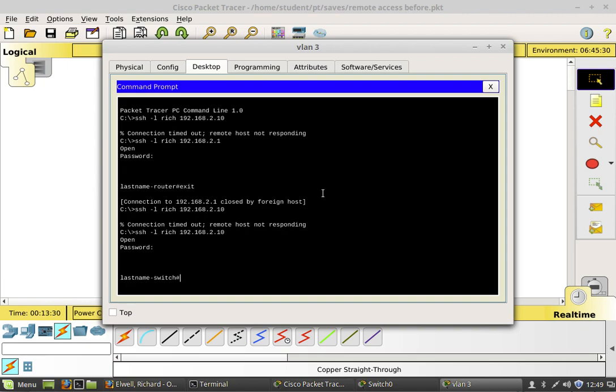Since our VLAN 2 PC was on the same subnet, we could communicate with the switch in VLAN 2, but we could not communicate with the switch from VLAN 3 because the switch was not sending traffic back to the router because the switch was not configured to use the router. So that's the config for remote access on the router and the switch.